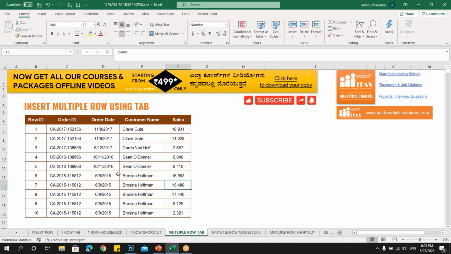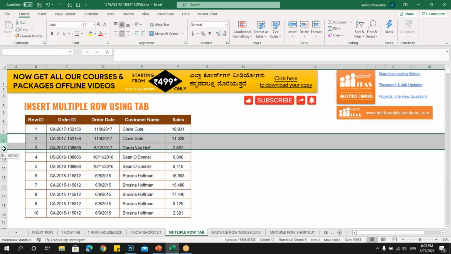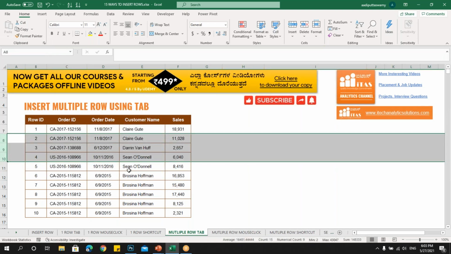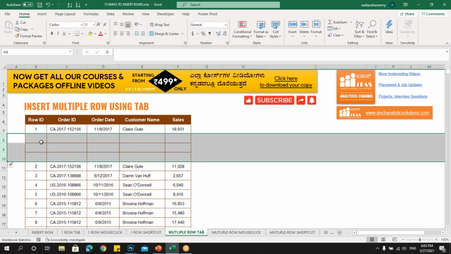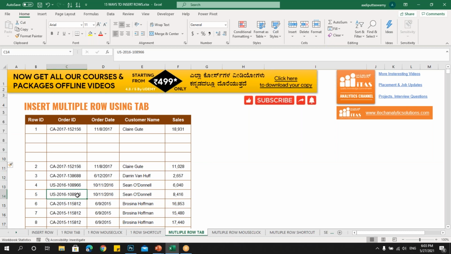Next option. Suppose you want to insert multiple rows. Let's select the number of rows I need to insert. I selected 3 rows here. Let's select this Insert and Insert Sheet Rows. You can see that multiple rows are inserted.